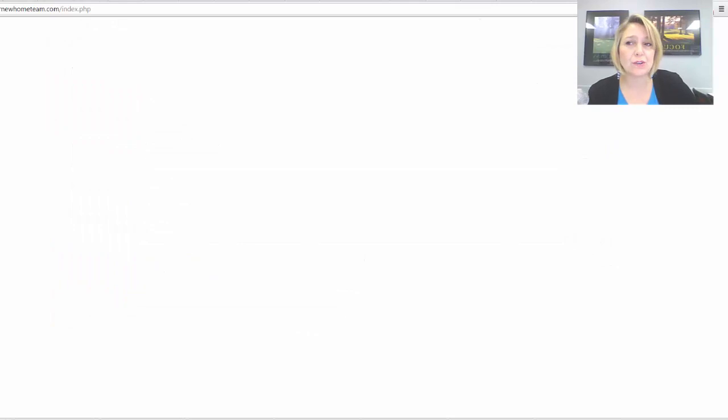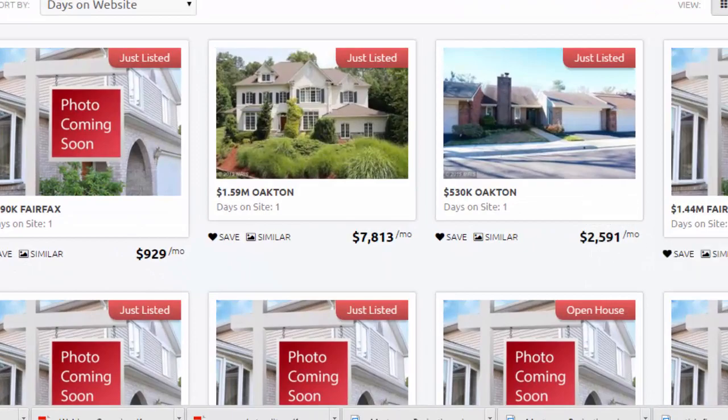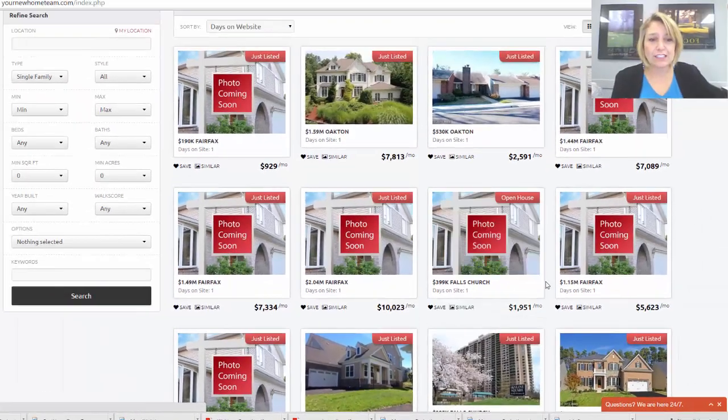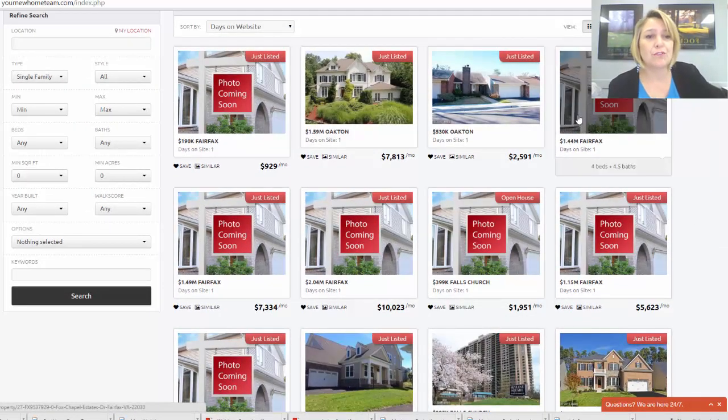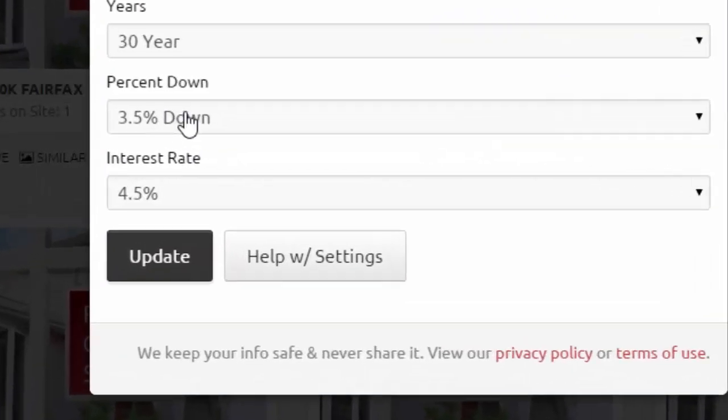Now at first the screen goes blank, so you do need to refresh it. And when it comes back, you're going to be able to see that the prices for all of them have changed. So it's not just for the Oakton one, but for all the other listings. So you can see, for example, here's the $1.44 million in Fairfax is now $7,089. The Oakton one is $2,591. If you click on it, you're going to see that it's 3.5% down and 4.5% interest rate.